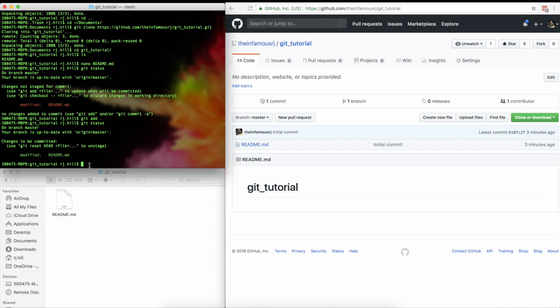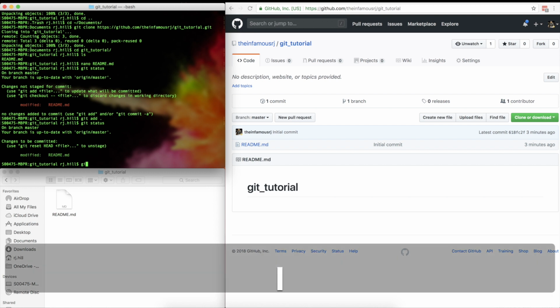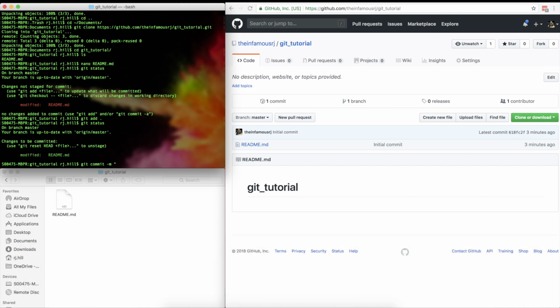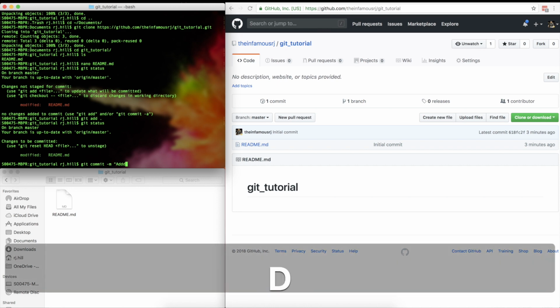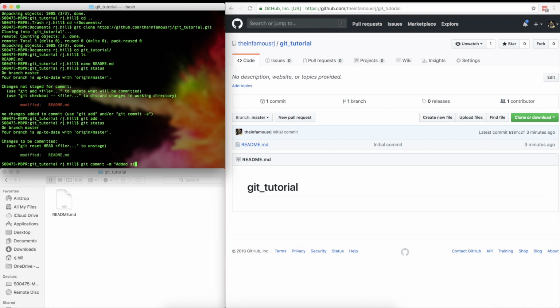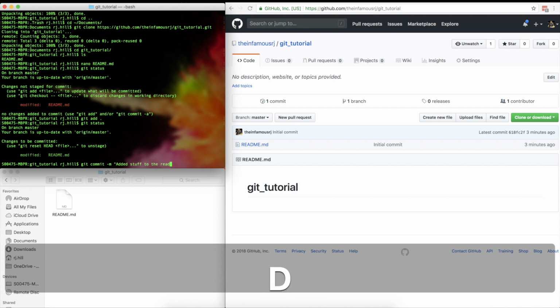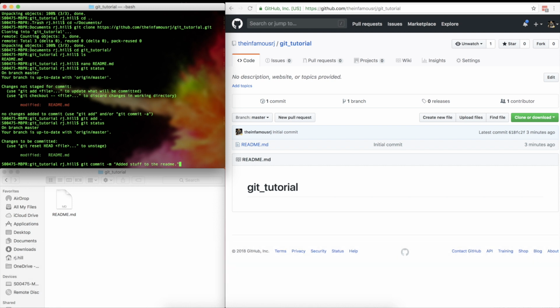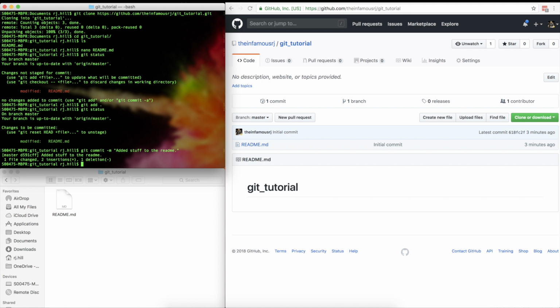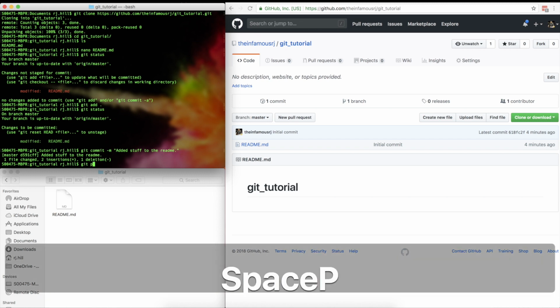So the first thing we have to do after we do the add, we have to do git commit -m, which stands for message. So commit with a message. We're going to say added stuff to the README. Not a great commit message. You really want to be more specific when you write your commit messages, but that's okay. This is just a tutorial. So we're going to hit enter. It's going to tell us, oh, hey, one file changed. You have 2 insertions, 1 deletion. Okay. And then what we're going to say is git push.